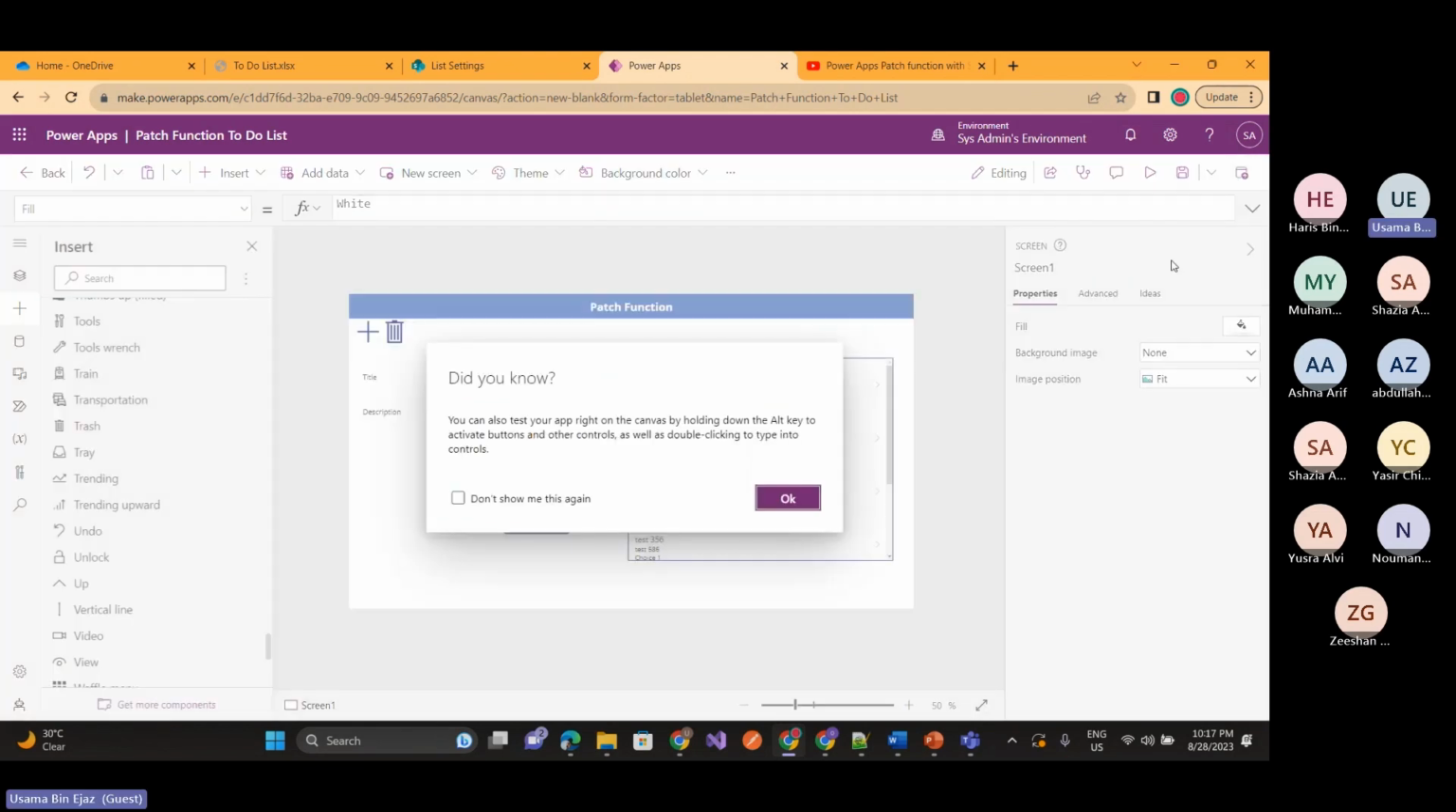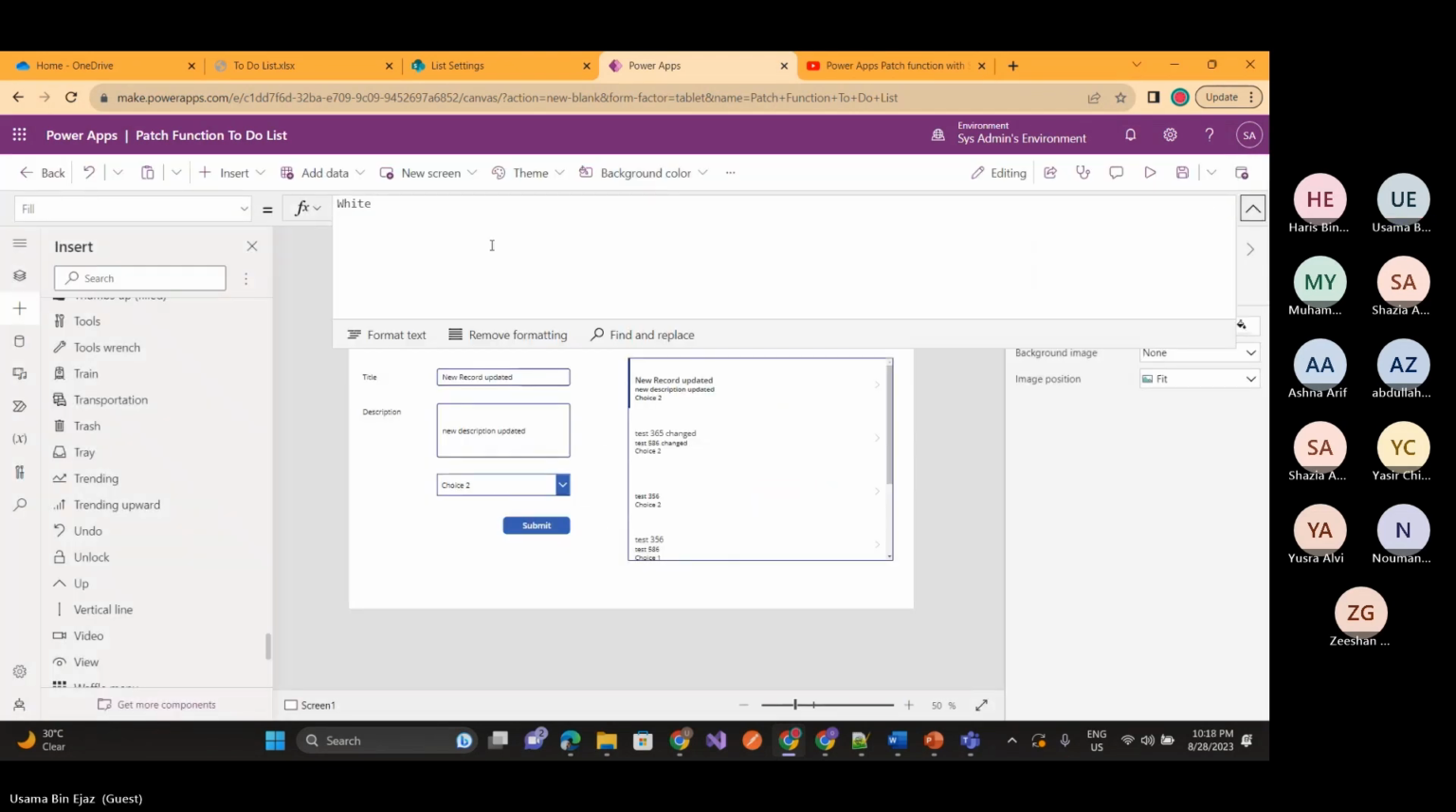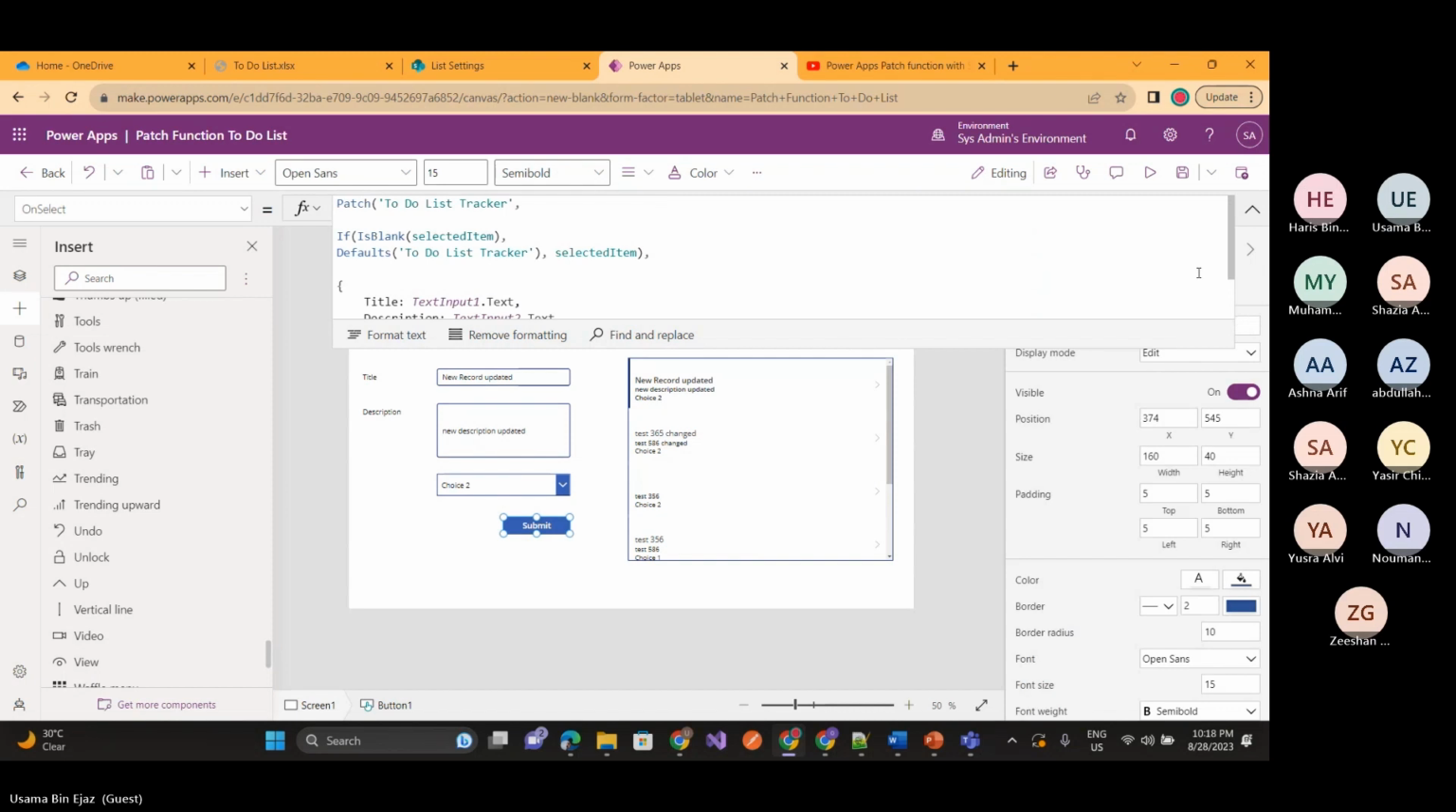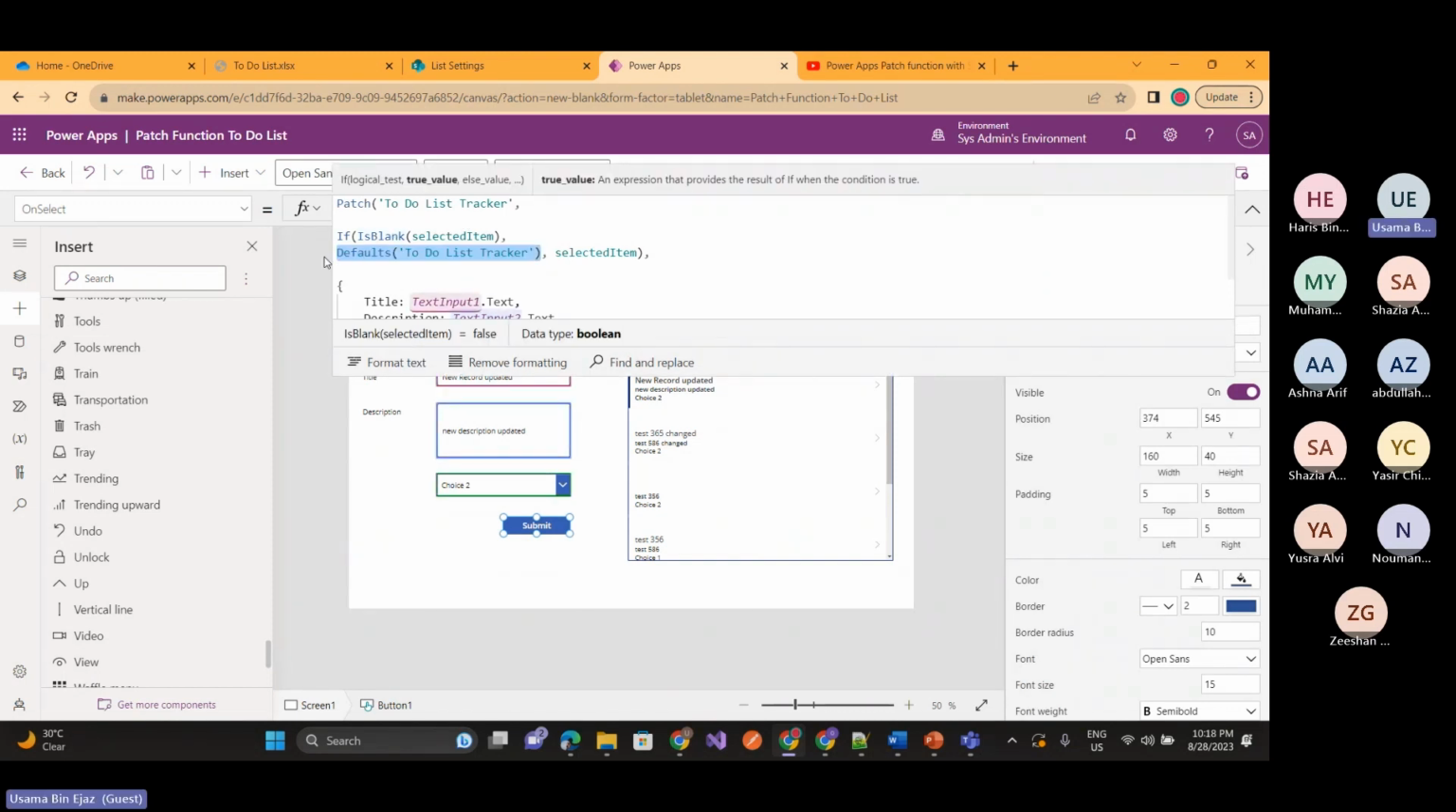Okay, so let me explain again what I did. According to the patch function, if you want to create a new record, you have to use the default, otherwise you have to give the reference. So I simply check that if any record is present in this variable, then use this variable, otherwise use the default to create the record. Simple.